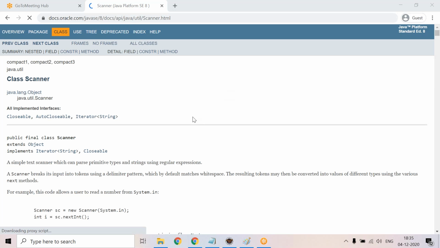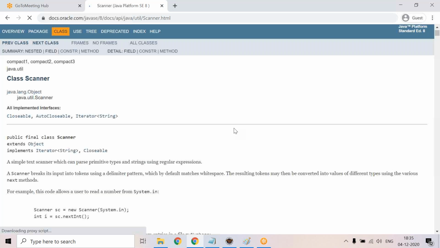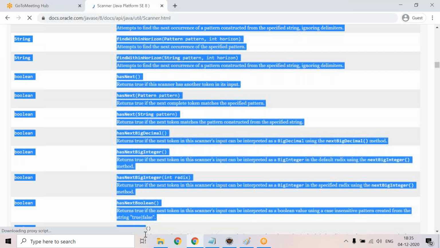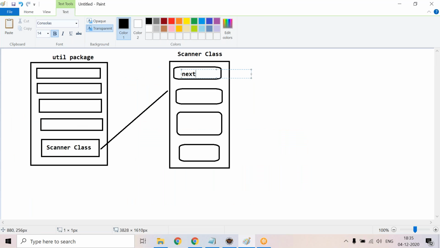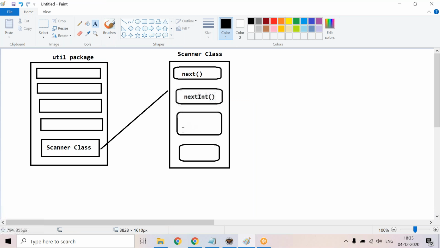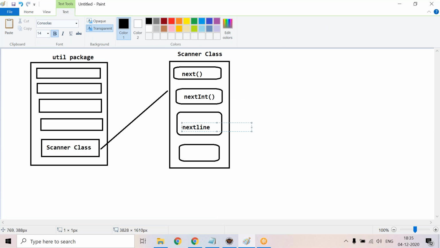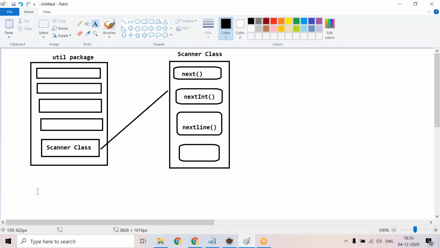See, it's a class which comes from the util package. And where are the methods? You can see these are all the methods. Of course, we are not going to use all the methods. This is just for your basic understanding. For example, this is one method, next. One more method is the nextInt method. One more is the nextLine method. The Scanner class contains different methods.